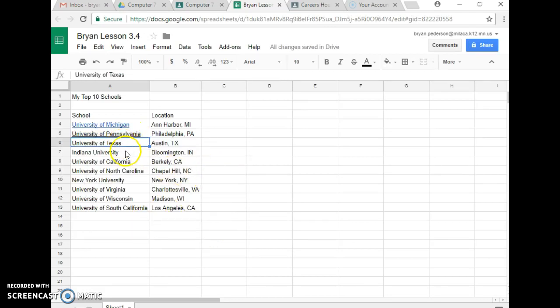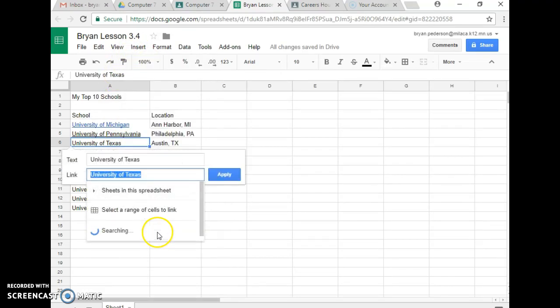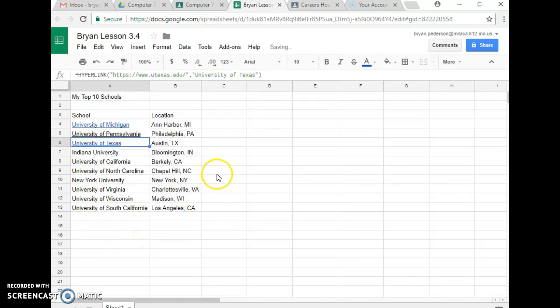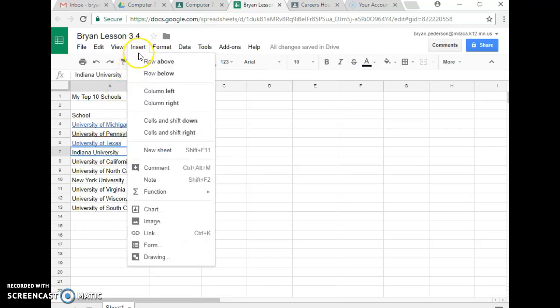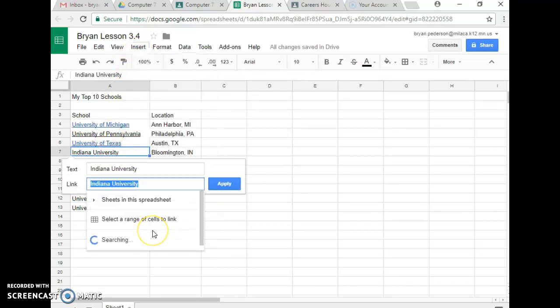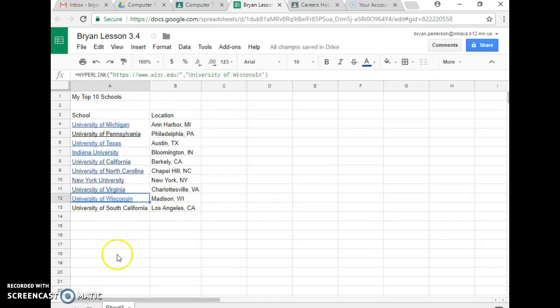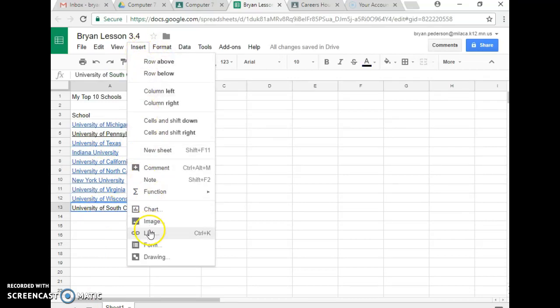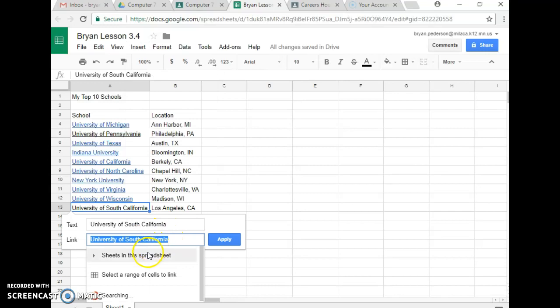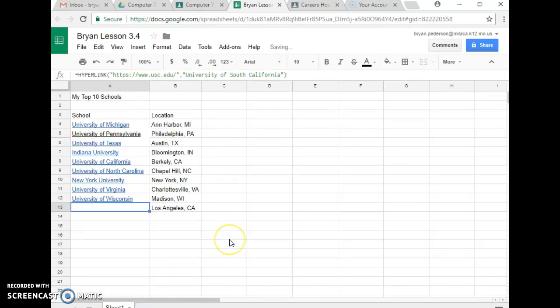Now it leaves it black and underlined. That's okay. I don't know why it does that, but it does. So you're going to go to insert a link for all of these. Give it a second, let it search. Go to the next one. So as you can see in the video, I've got all but the last one done, so I'm going to do the final one, insert and link. I'm going to click on it and hit apply. Okay, so they all turned out blue except for the University of Pennsylvania, and that's okay.